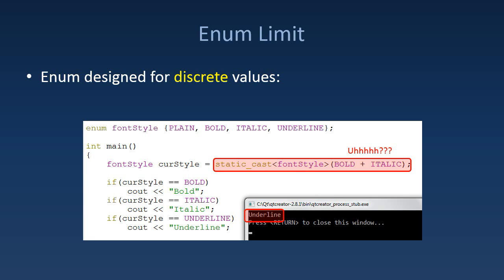It will either be A, B, C, or D, and not some combination, which means that they don't work right if we want to have something like font style that could be plain, bold, italic, or underline, and I want to be able to combine those to say, well, I've got bold and italics.